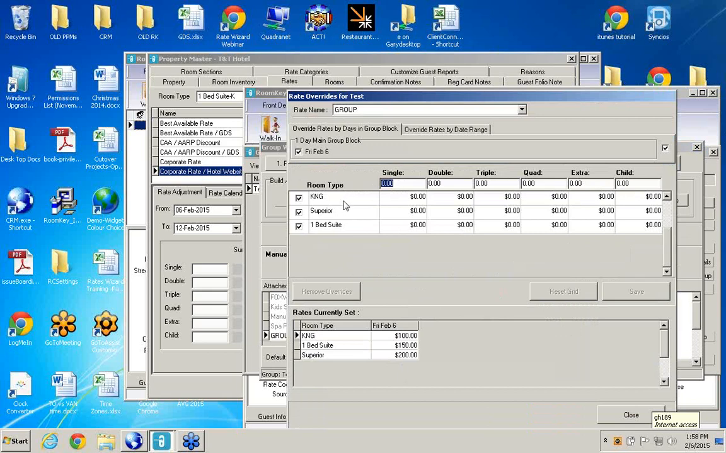So now if I want to go in and say, no, you know what, I'm actually going to give them a different rate. If I want to give them the same rate every night for the same room types, I can just type that in here. And you'll notice it's giving me the same amount for every night. If I don't want to give them the same for every night, you do have to put something in here in order to activate the save button.